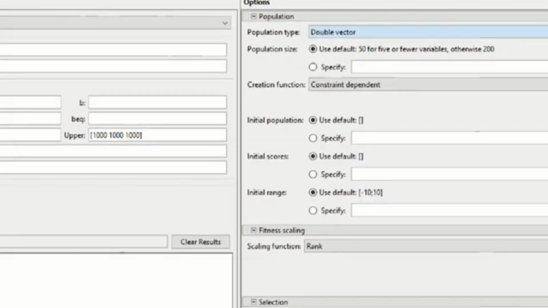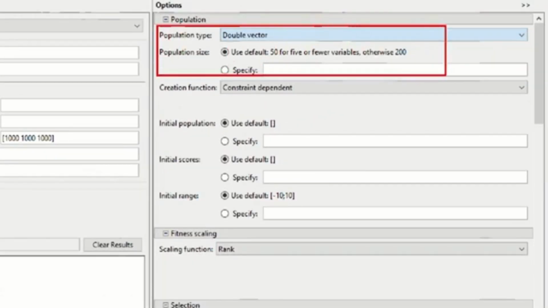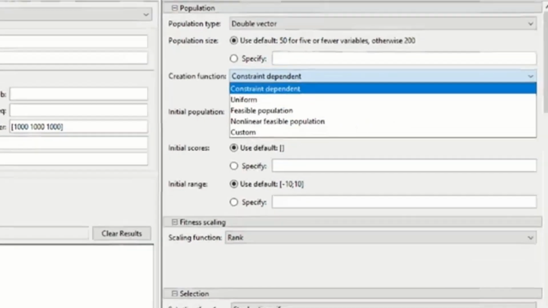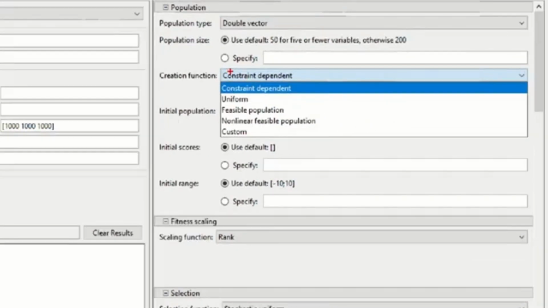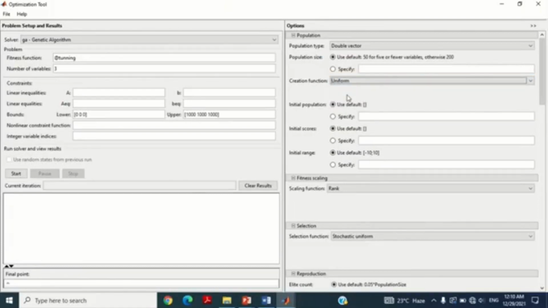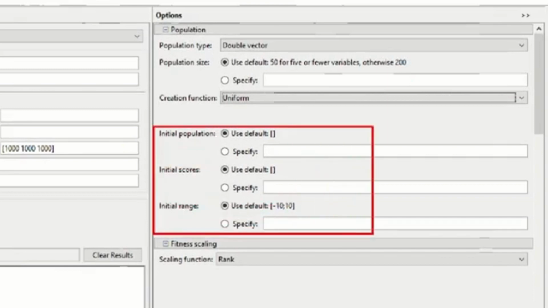Now it asks for population size. You may put any value of your choice. However, I am choosing the default population size, which is 50. Now it asks for the creation function. Again, here it gives various options. You may choose any option of your choice. For this model, I choose the uniform option. Keep the settings of initial population, initial score and initial range as they are.